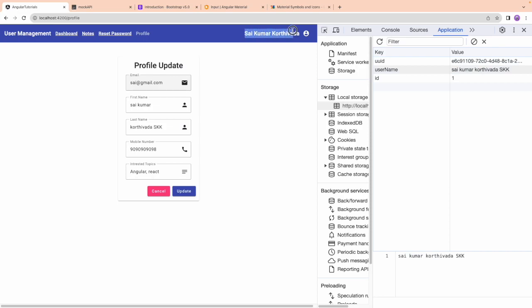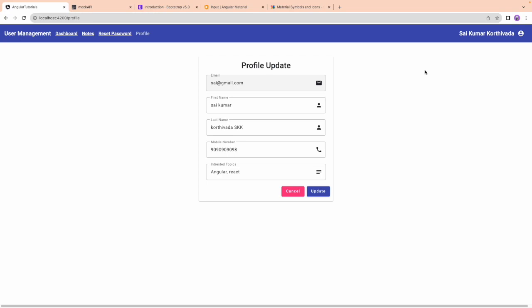The problem here is Sai Kumar Kurtiwada is not updated in the top bar. If you observe, this is a critical situation where this is a separate component and Sai Kumar Kurtiwada is on the top bar, which is another component, and they don't have a common relationship. They don't have direct relationship. So how we can update? As we discussed observables, then observable come into picture. Here, either you can use observable, or the second approach is you can use something like signals.